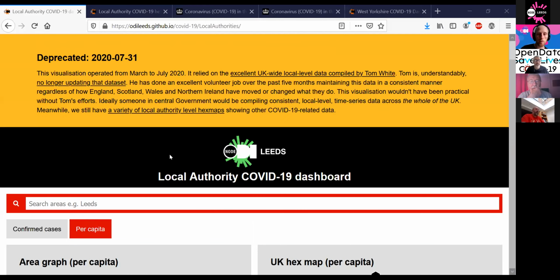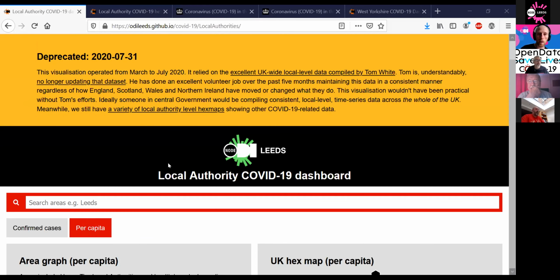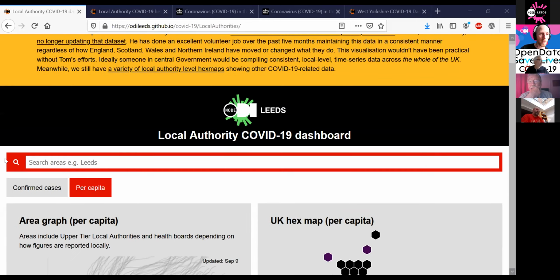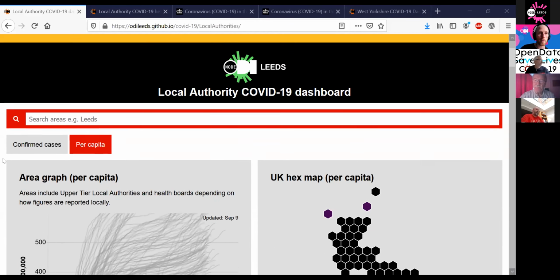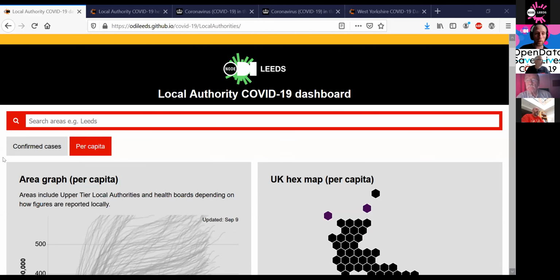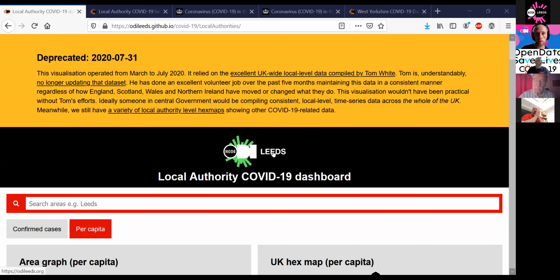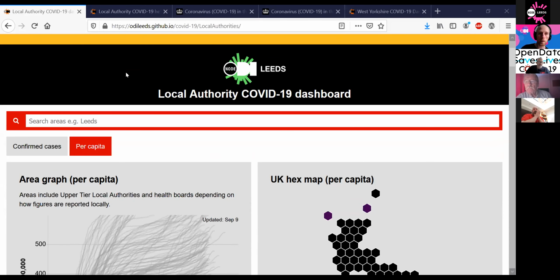Yep. Okay, so we started making a dashboard back in March, and we started trying to use PHE data, but it was only covering England. So we switched to Tom White's data because whenever you start doing UK type things, people from Scotland and Wales and Northern Ireland quite rightly say, why is it only including England? So we used Tom White's compiled data. He stopped compiling that, as he mentioned, at the last Open Data Saves Lives at the end of August. So we deprecated this dashboard.